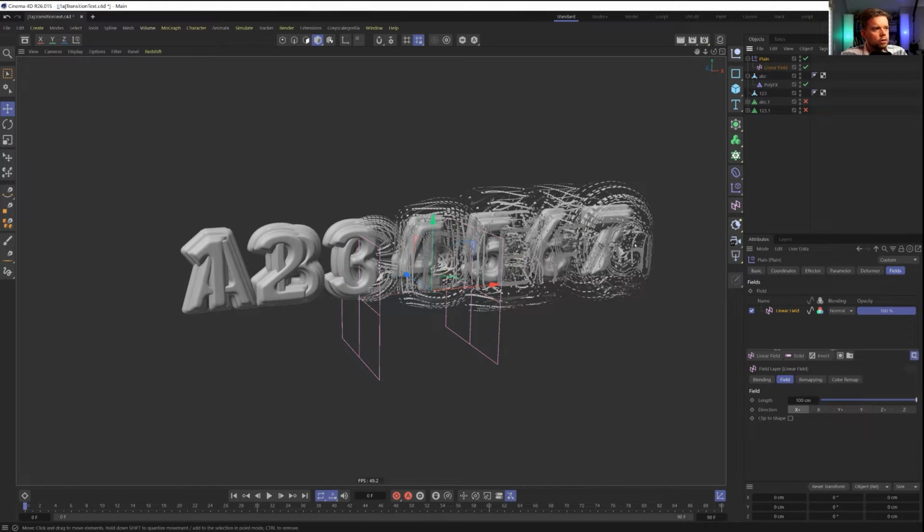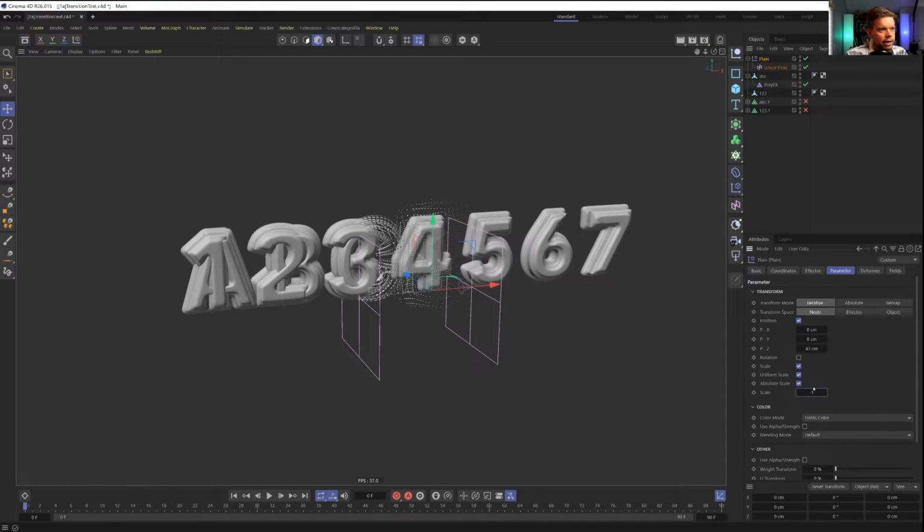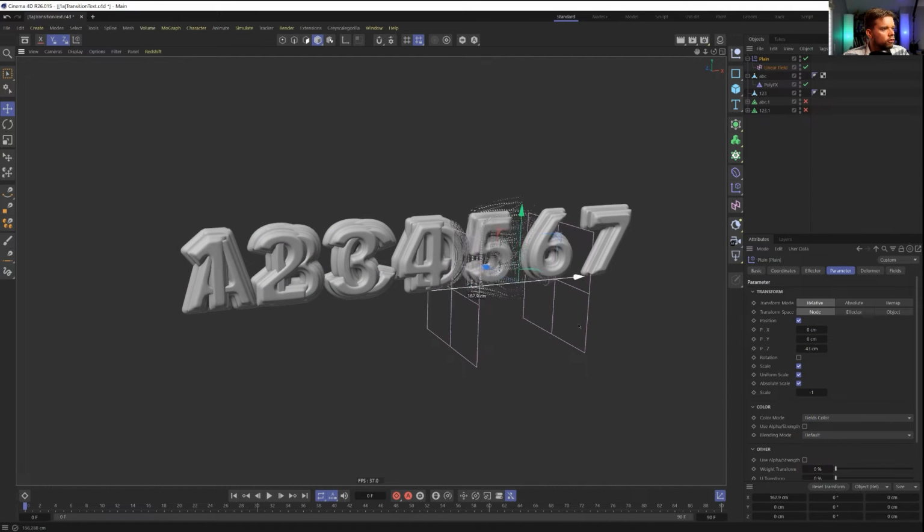In addition to moving outward, why don't we also say that it scales absolutely uniformly to -1. So you'll see that they'll explode out in this really cool effect and then sort of fade in. So, okay, that's working great.